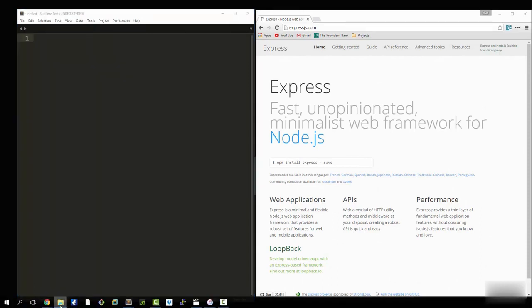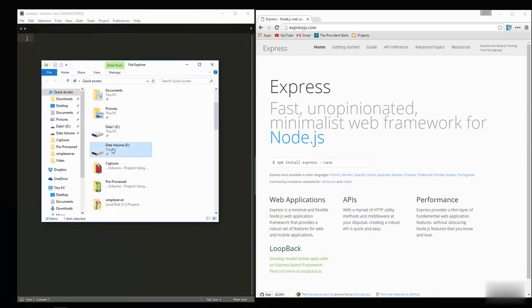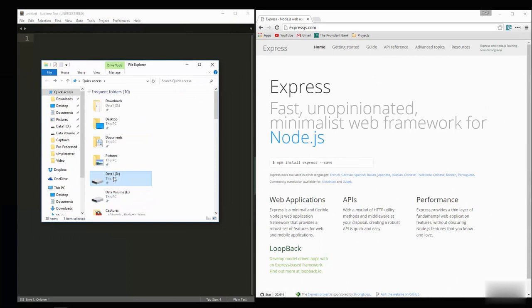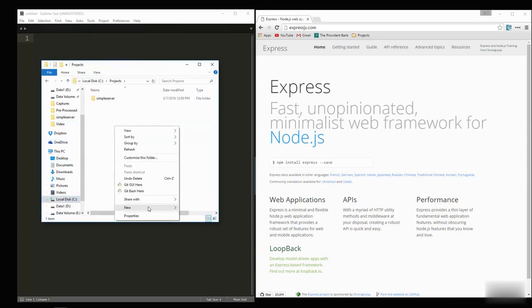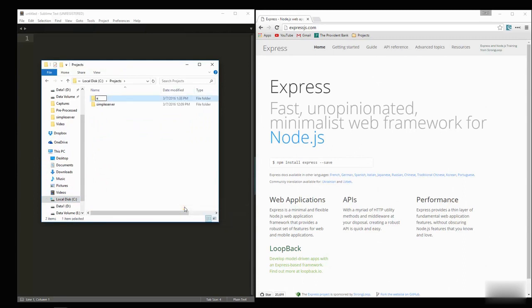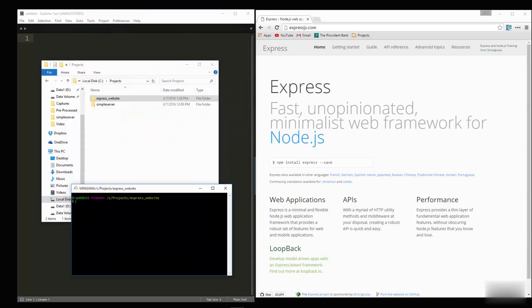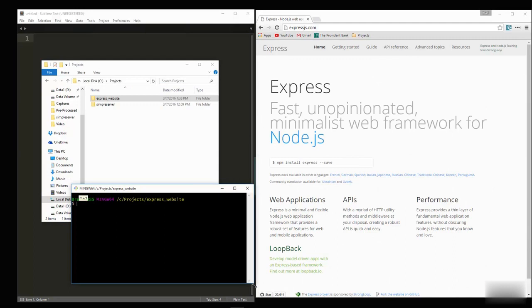Now what I'm going to do is open up my projects folder. That's not it. Where did I put it? C drive, I think. Yeah, projects, and let's create a new folder here, and we'll call it express website. And I'm going to open up my Git Bash tool in there. And of course you can use Windows command prompt or Mac or Linux, whatever you'd like.